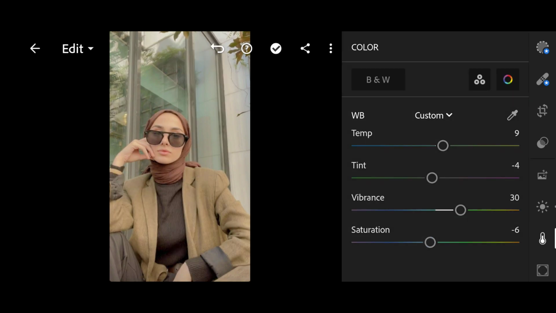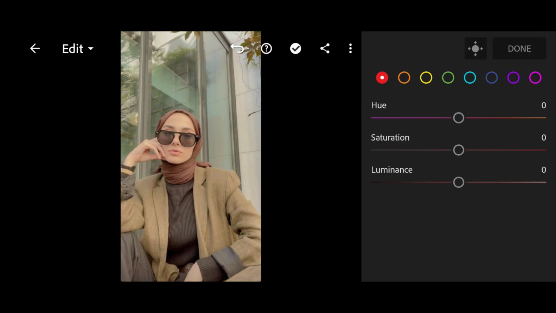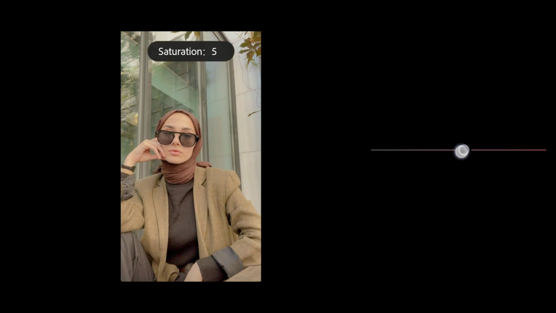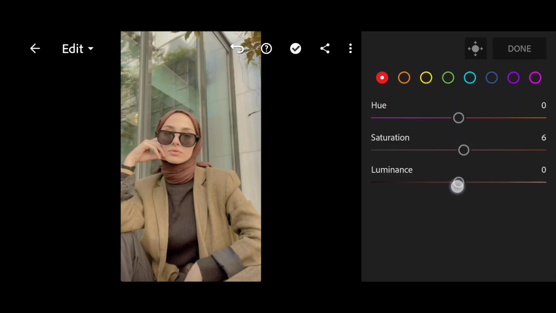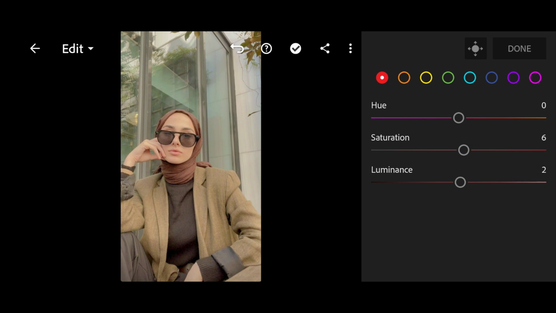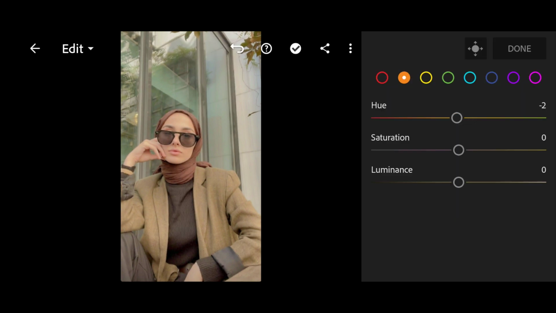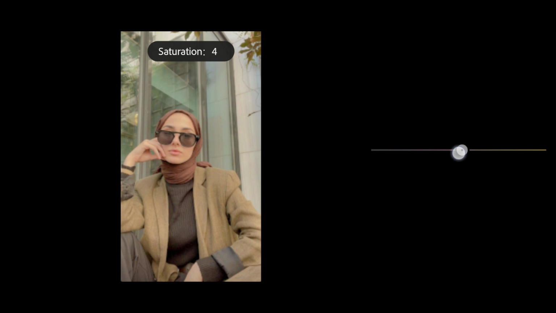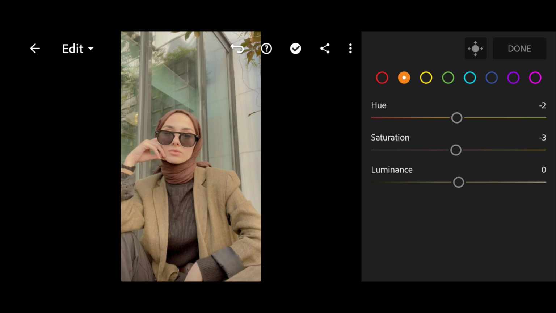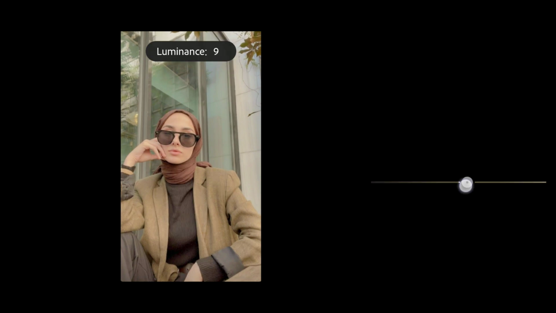Then click on mix and follow me carefully. Red. Saturation 6. Luminance 2. Orange. Hue -2. Saturation -3. Luminance 9.